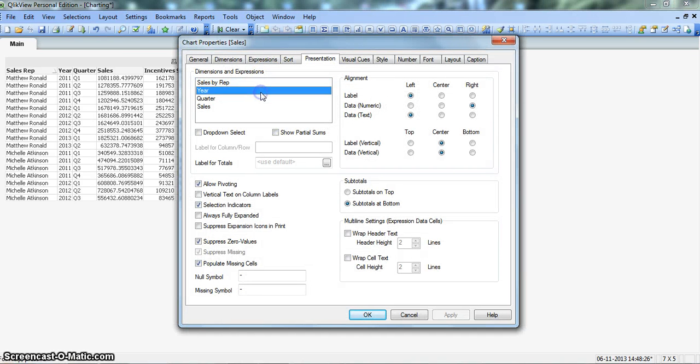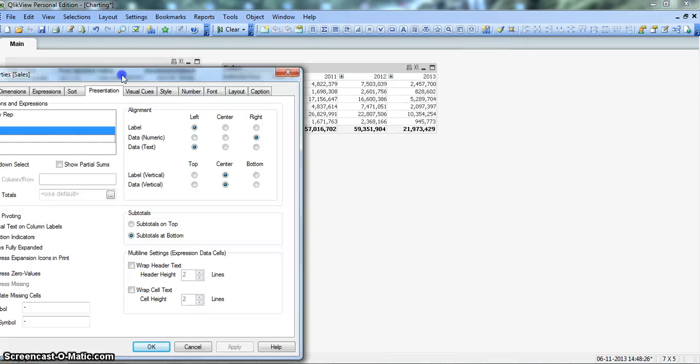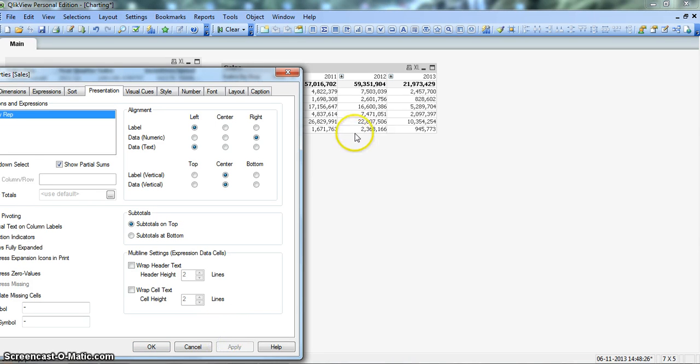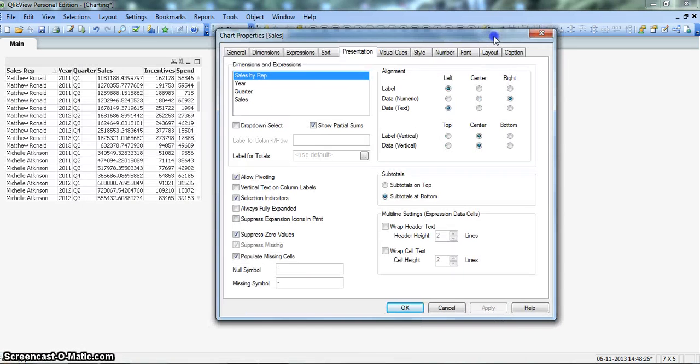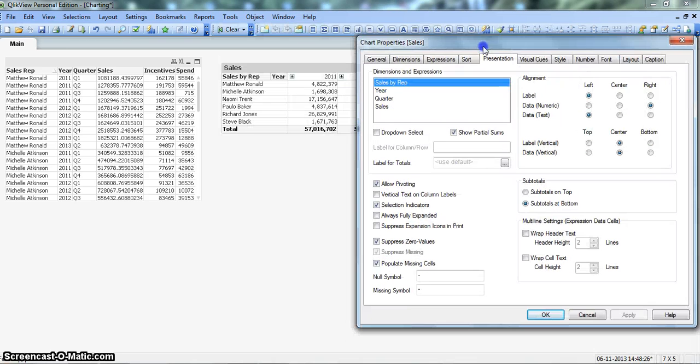And apart from that, here we have other options, like if we want these subtotals at top or bottom, we can change that. So if I select top and click apply, these will come at the top, or if I click here, it will come at the bottom. Right. So pretty much similar properties, and some of the properties are especially for the pivot table.